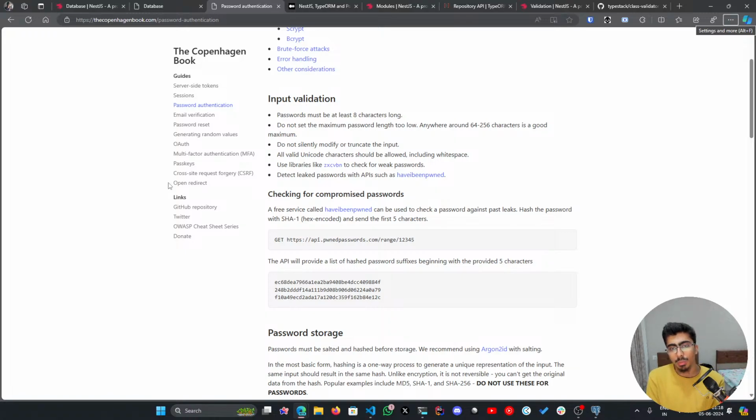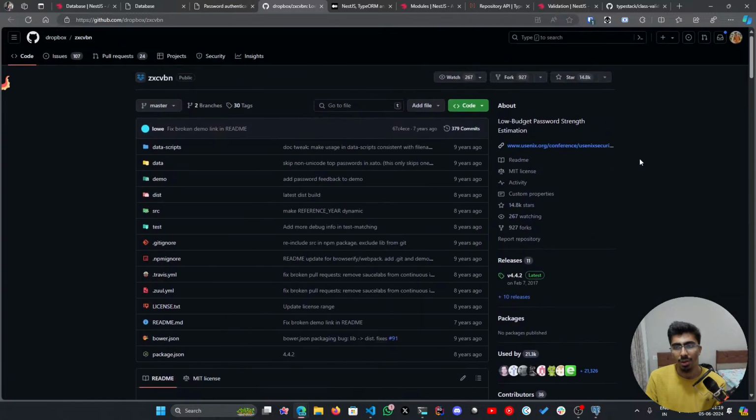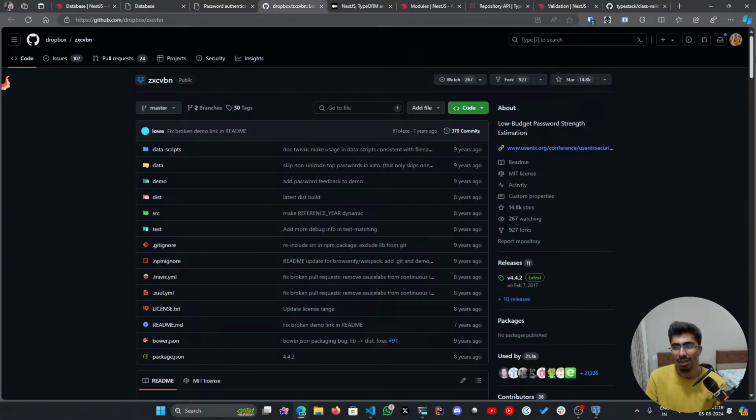Okay. Do not silently modify or truncate the input. All valid Unicode characters should be allowed, including white space. Use libraries to check for weak passwords. Detect leaked passwords with this API. Okay. Low budget password strength estimation.